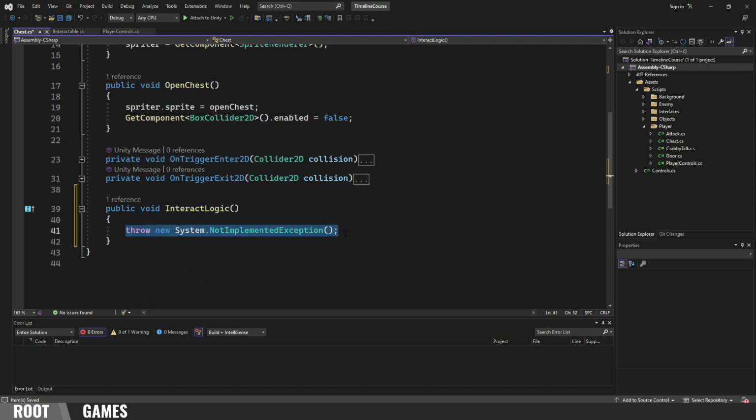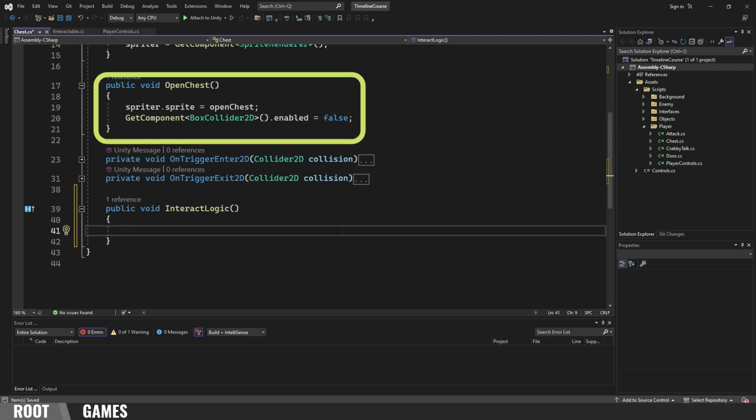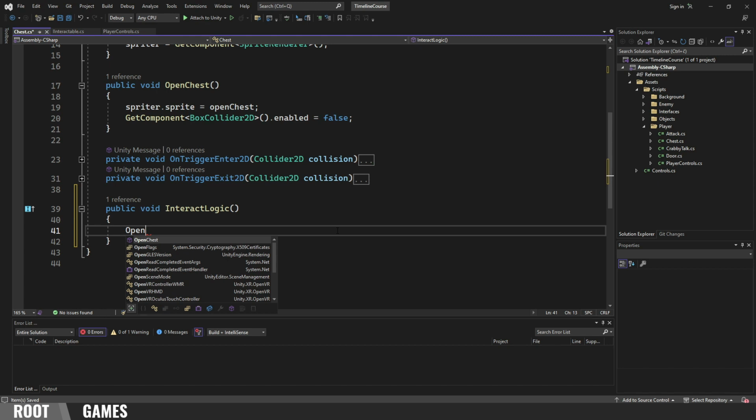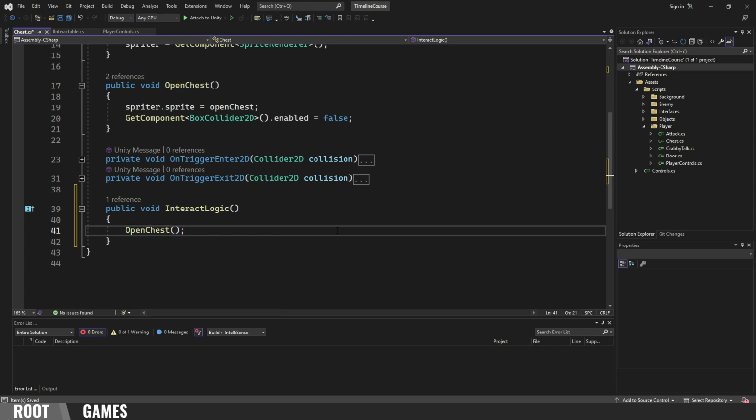Nice. Now we can determine what this function will do. As you can see, here I have one OpenChest function that will change the sprite of the chest and disable the collider. You can do whatever you need. Then we call it inside InteractLogic.